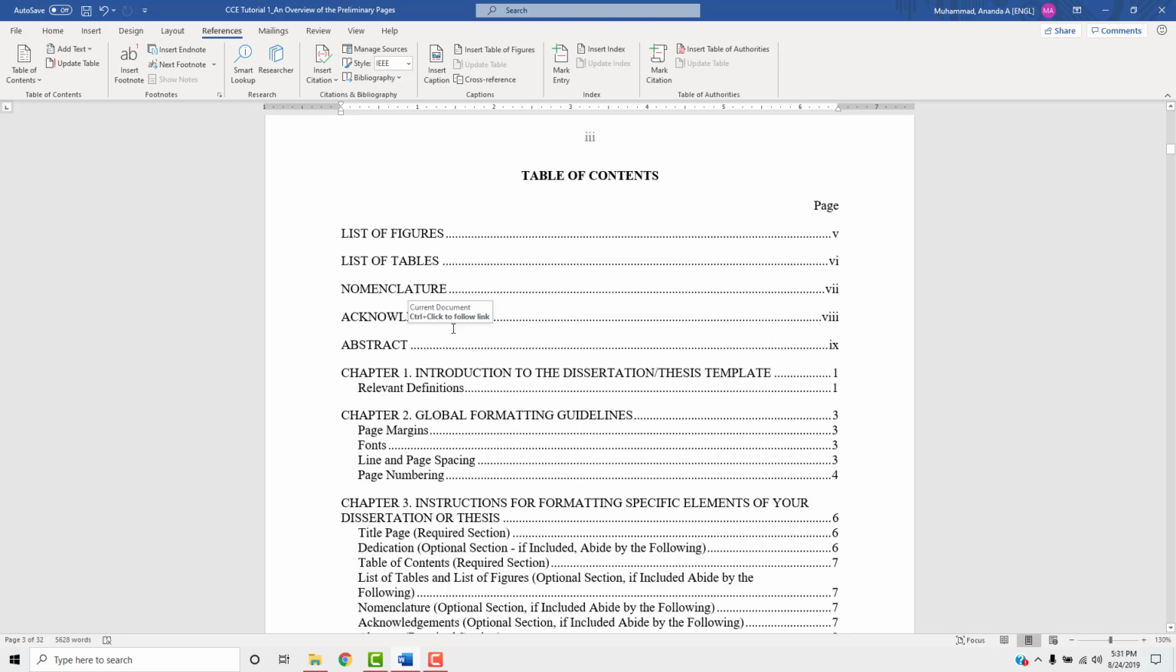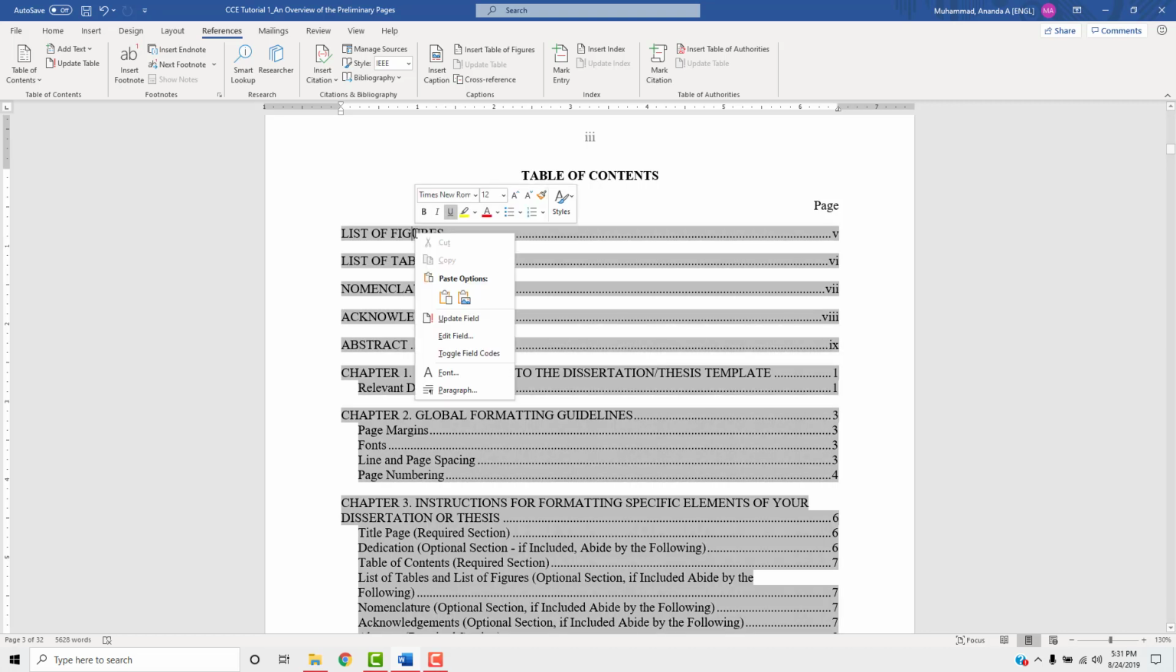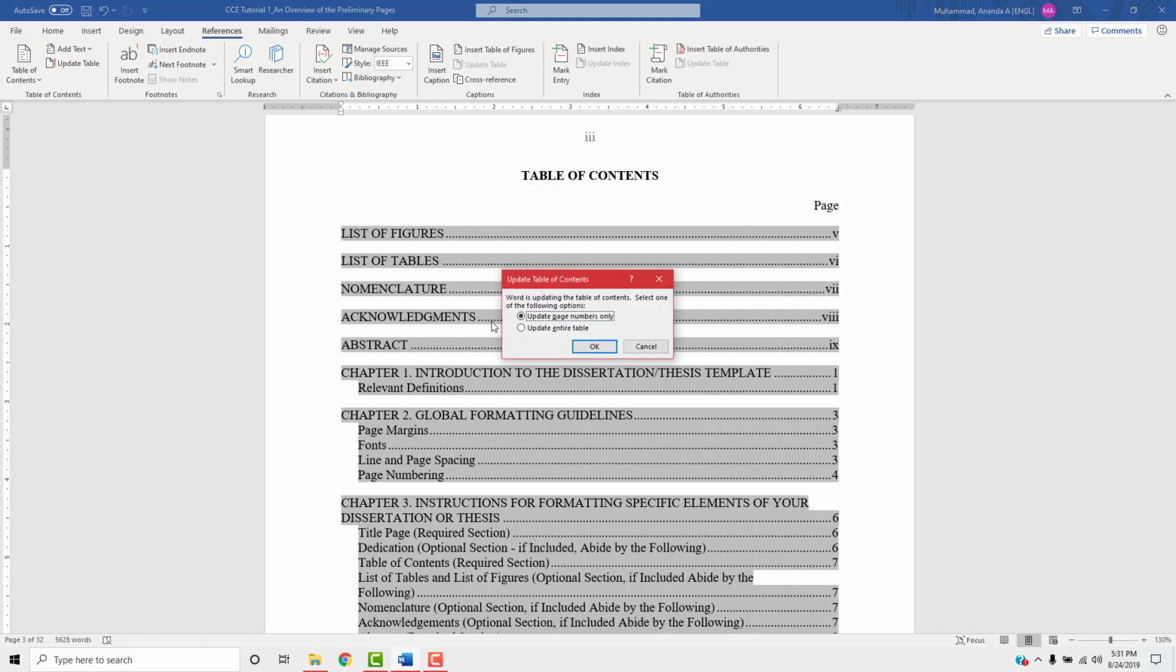Note that you will not need to type anything manually into the TOC. If you have formatted the headings within your document correctly, the TOC should show the headings properly if you click on Update field.